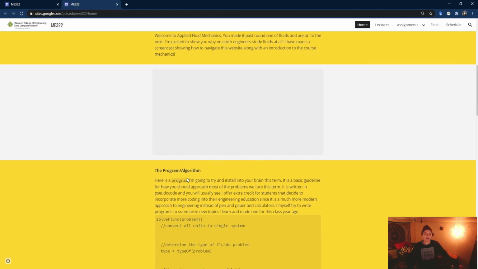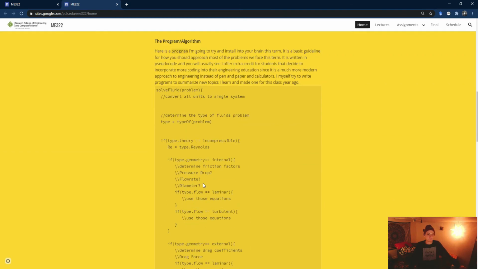I know undergrads like algorithms to solve problems. Those don't really exist, but I was there. I understand that feeling of give me the algorithm to get the answer all the time. So I tried to make one, maybe just to give you a guideline on how to approach these problems when you see them. So read through that.